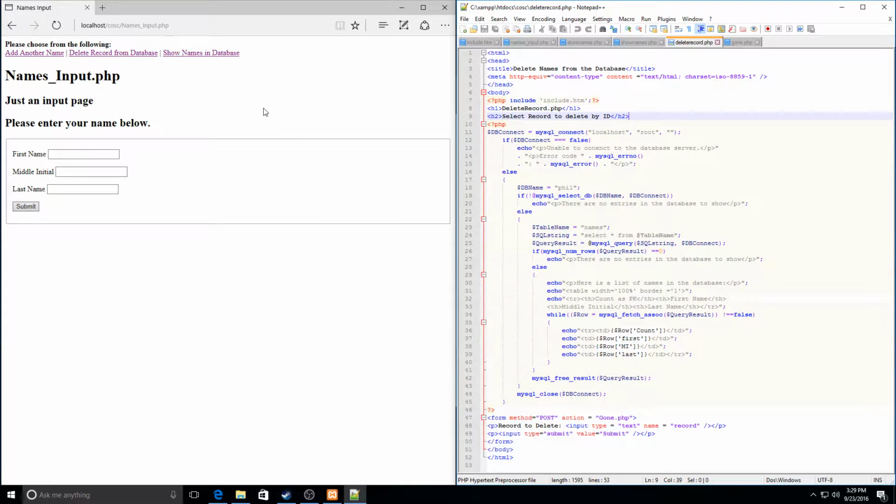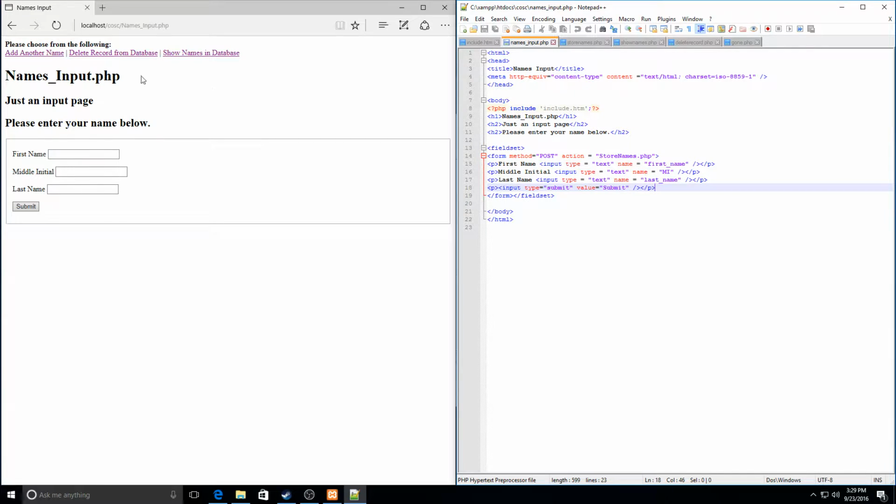Hi, my name is Phil, and I'll be going over my LAMP architecture to store names into a database. I'll be going over adding a name, showing a name, and then deleting it from the database and showing the database again. So let's start with the names underscore input.php.